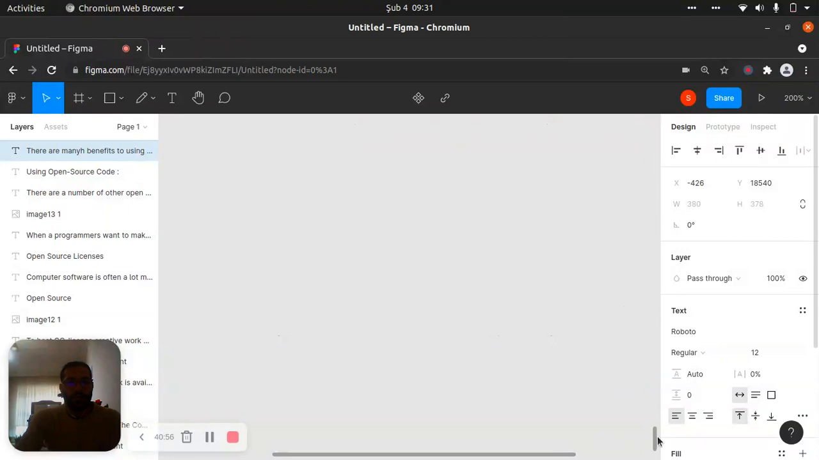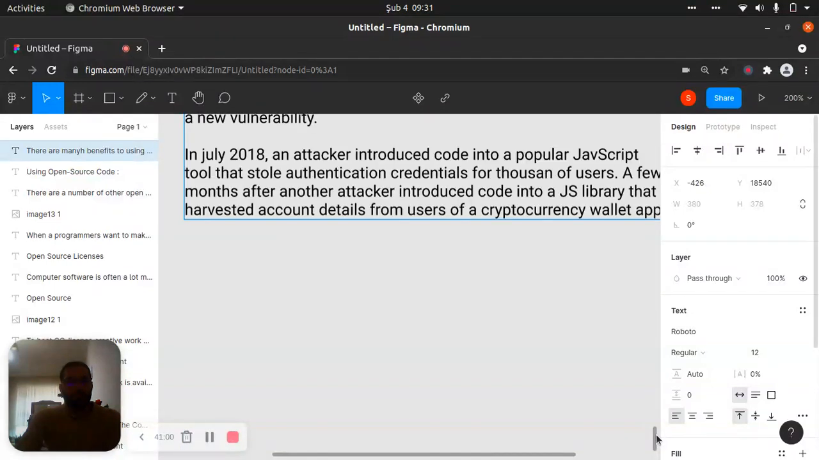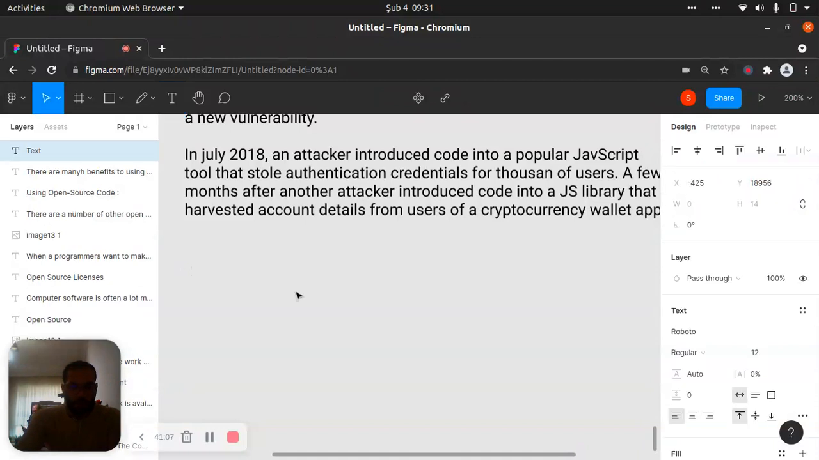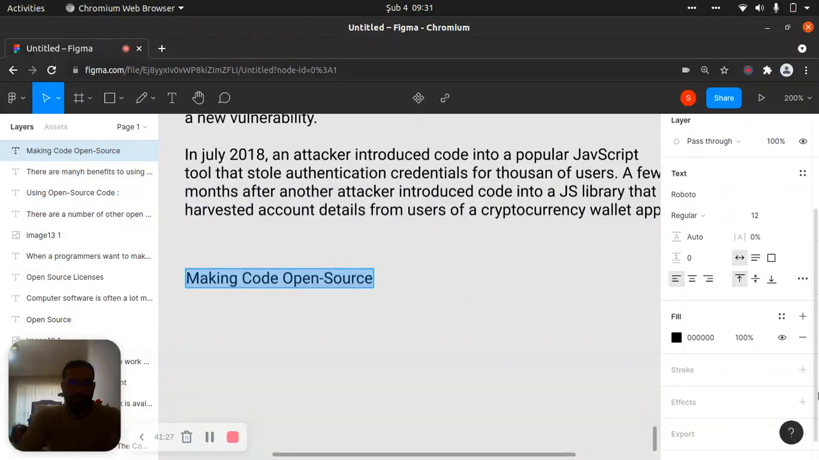Now we have the other topic, which is, let's say, making code open source. Let's check it. Code open source.